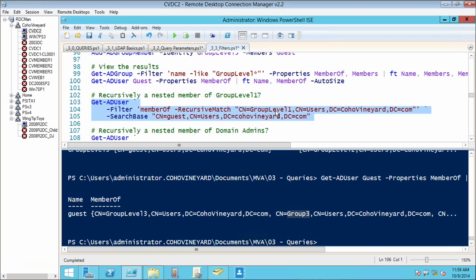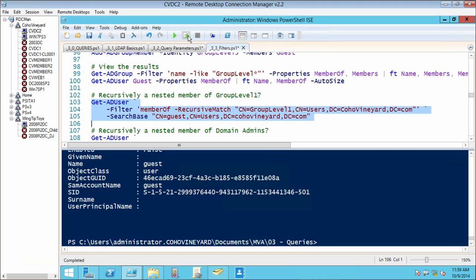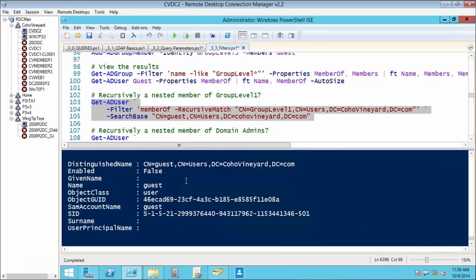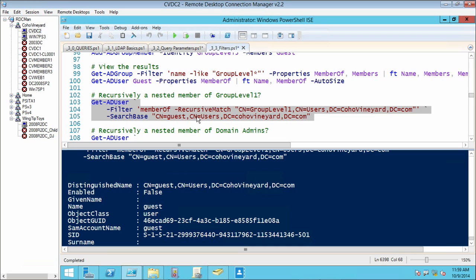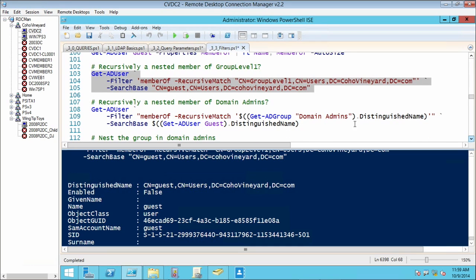He's not an immediate member of group level 1. He's in group 3. And because it comes back with his ID, that tells us yes, he's in that group. You know how much code I've written by expanding all of the groups? It's painful.